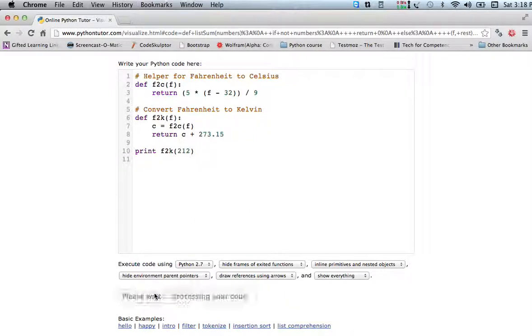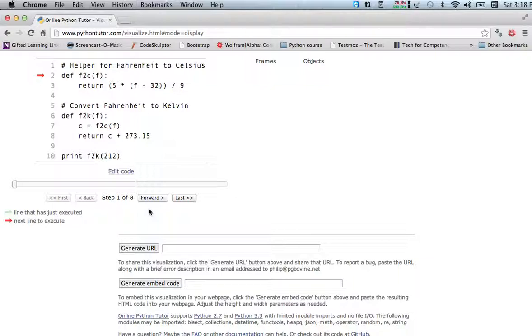I'm going to hit visualize execution, and you'll see, if I say forward, the red arrow points to the next line to execute. So we're starting up here again at the top, defining our functions. It's a little bit of a different format. It says I'm defining a global variable f to c, and that's going to be a function, and it points to that function. And then I defined another one, f to k, so now I have two global variables floating around.